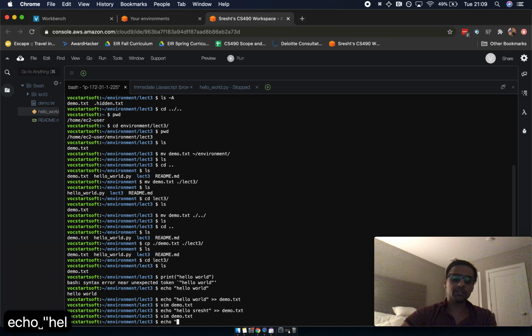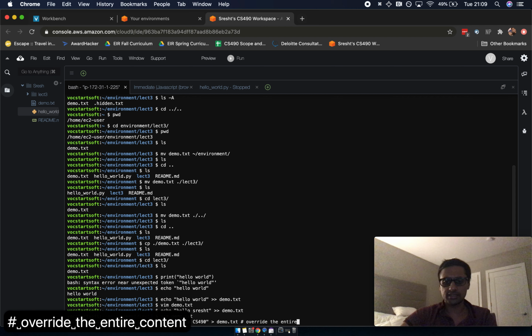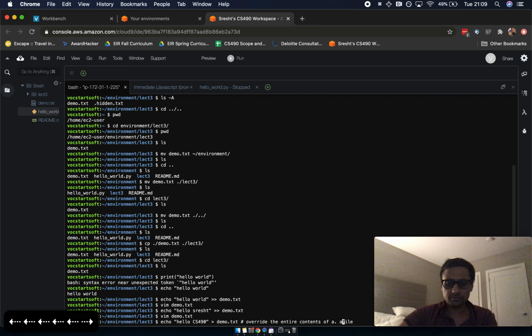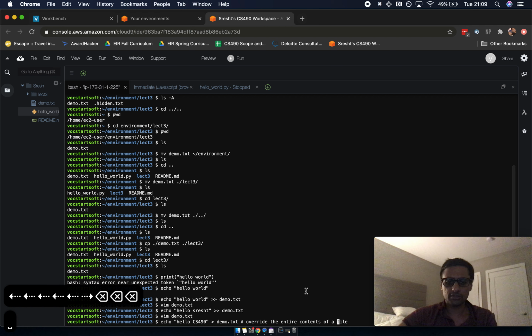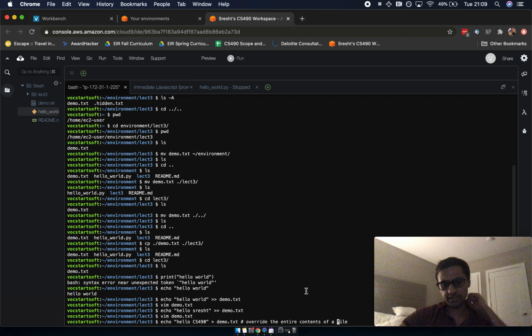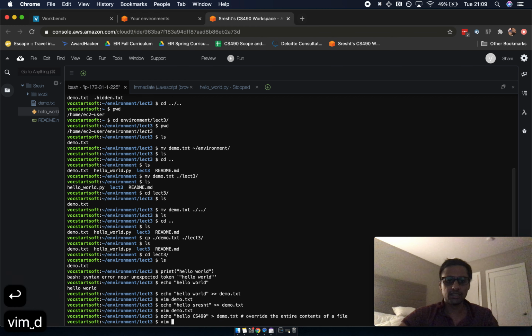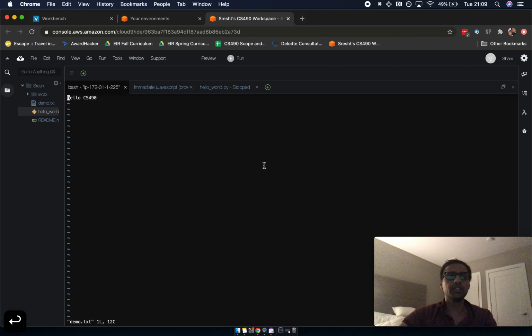But if I want to override the contents here, let's say I want to say hello CS490, and then I want to write this out to demo.txt, this is going to override the entire contents of the file. Oh, sorry, a couple typos. So this is going to override the entire contents of demo.txt. So if you do vim demo.txt here, now it's only going to say hello CS490.